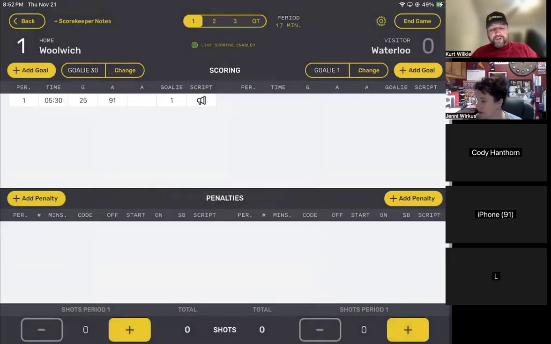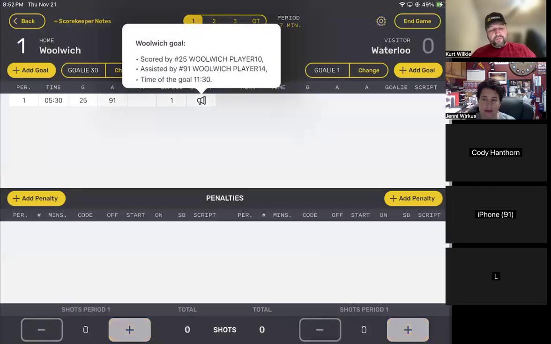Okay. Since this is a 17-minute first period, and there's 5 minutes and 30 seconds left in this period, if we are doing announcements at the rink, we can use the little script button there with the little megaphone. If you hit that little megaphone button, it's actually going to give you word for word what you can make the announcement for. And like I said, since it's a 17-minute period, the goal was actually scored at 11:30. So we can just basically read this: Woolwich goal, scored by number 25, assisted by number 91. Time of the goal, 11 minutes and 30 seconds. So it's a nice little feature for anyone that's doing announcements at the rink. You can just basically read right off of what you just clicked.